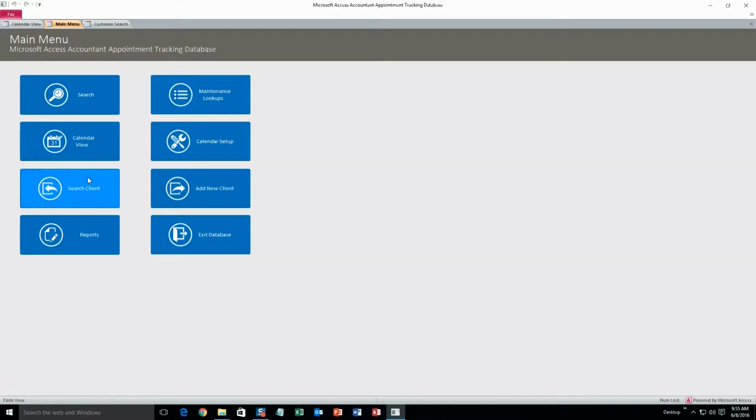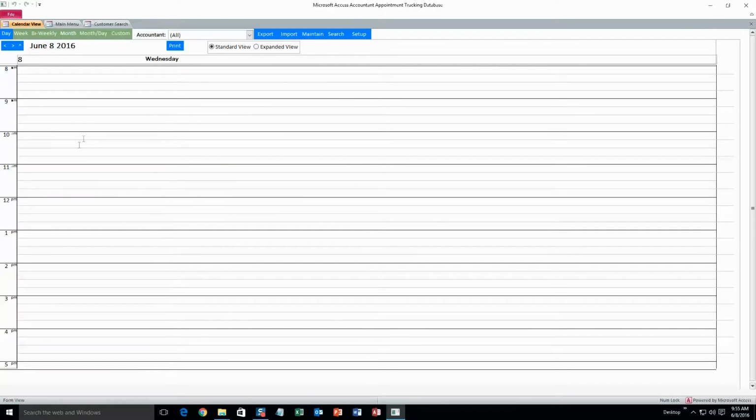Alright, and the next thing we're going to do is add an appointment to the database. To do that, go to Calendar View. Alright, so today is June 8th, 2016. And if you want to switch days, you can just hit the left arrow or right arrow. So there you go. And then you can also hit the up arrow if you want a specific day in the year. But I'll just do today.